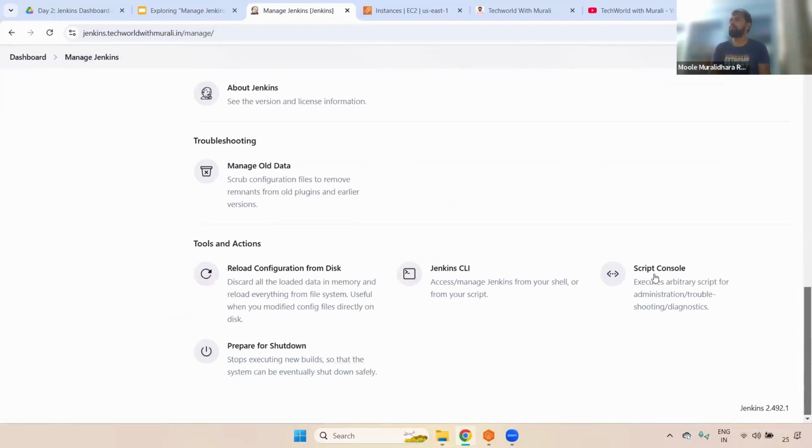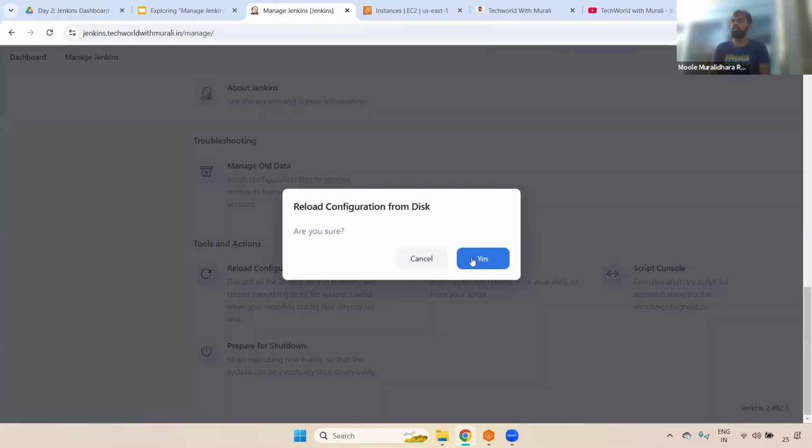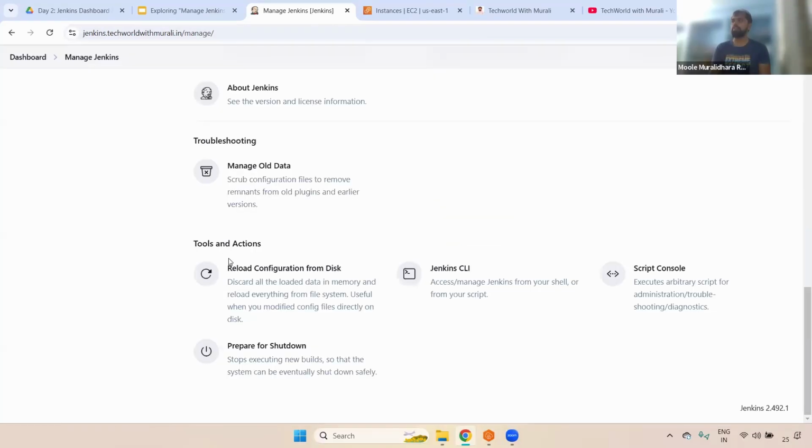And then next, come down. If you want to manage old data, you can do that. Just ignore it. We don't require it. And if you want to reload configuration from disk, you can select this one. So now it will ask yes or no. If you give yes, it will reload it. This one also we won't use.